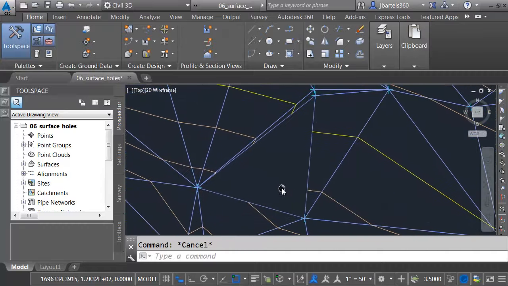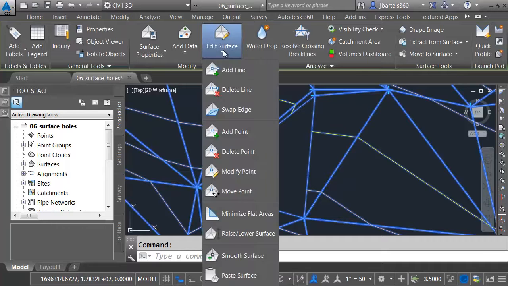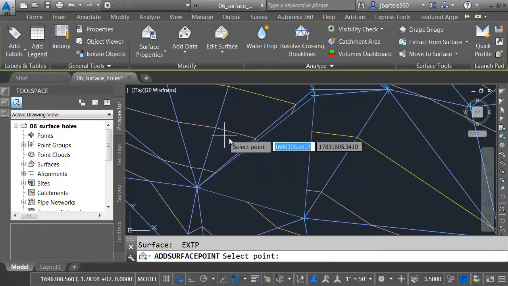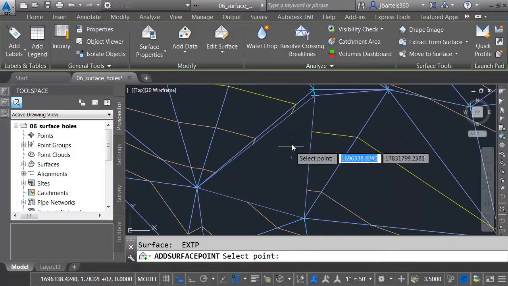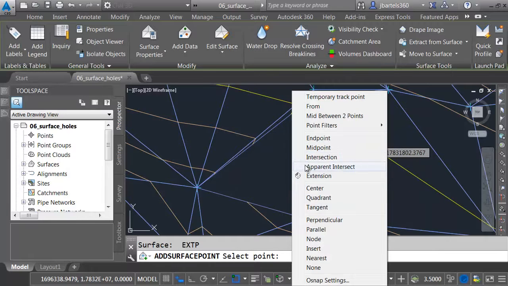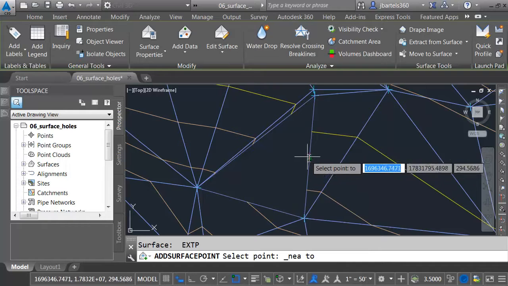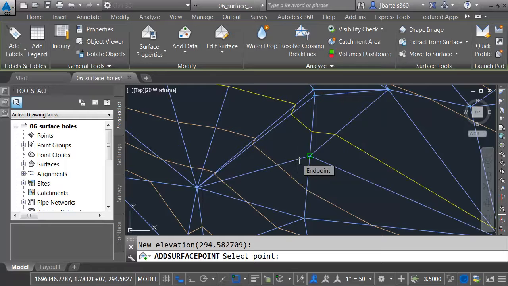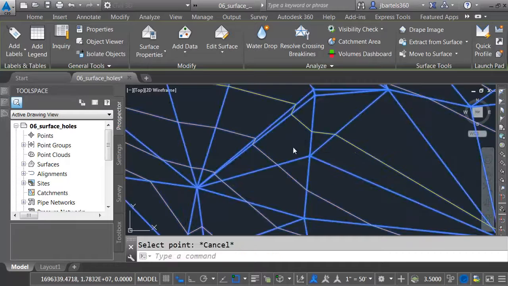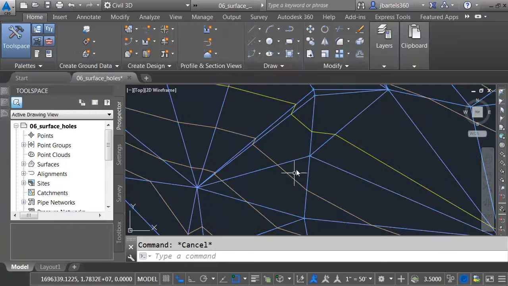Let's zoom in. The way I like to close these is to select the surface. Let me go to Edit Surface and I'll choose Add Point. What I'm going to do is add a triangulation point along one of these edges. I'll just shift right click and choose Nearest, and I'll snap to one of the edges, and then I'll press Enter to accept the elevation. That did not change the surface at all. That elevation was consistent with that triangle line. Let me press Escape to get out of the command. As you can see, the hole's been closed.